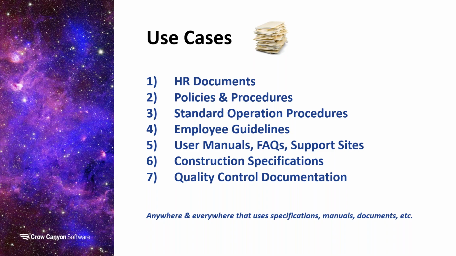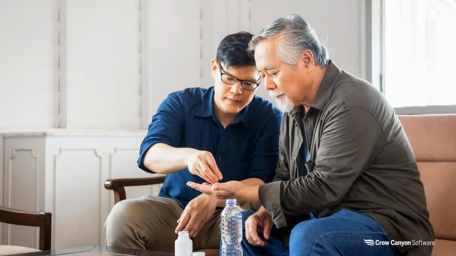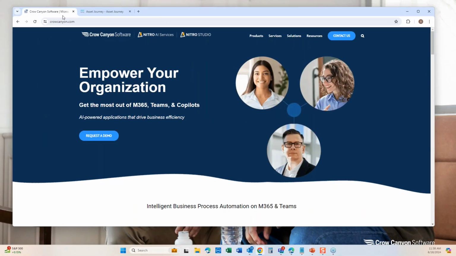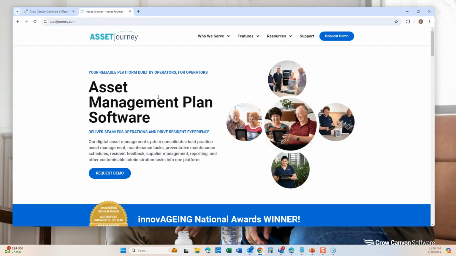We already saw this list, but I'm going to go into particular details. I already talked about HR and the government perspective. James talked about the budget. Now, aged care is an interesting one. Another property of ours is called Asset Journey. Here's the Crow Canyon website, and one of our other properties down in Australia is assetjourney.com. We have hundreds of retirement villages and aged care facilities using our asset management software to manage the assets in those facilities.